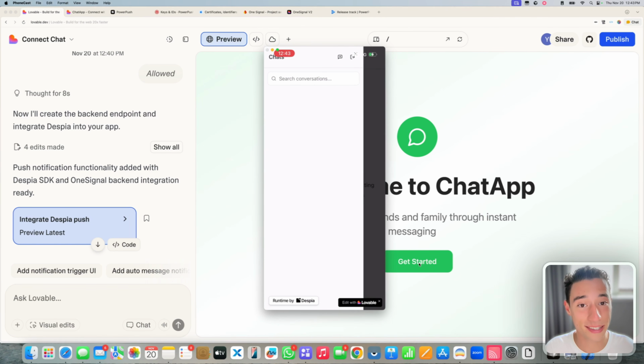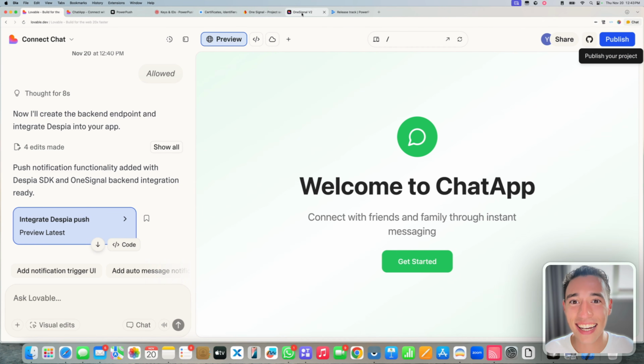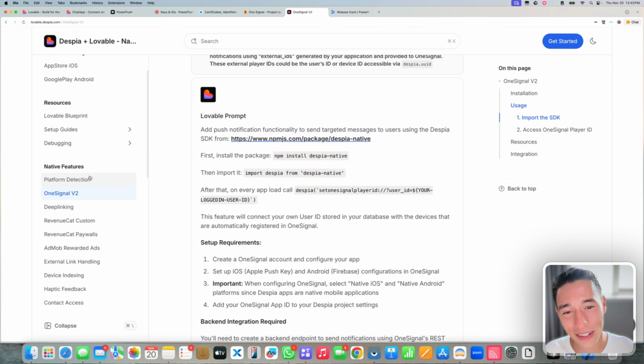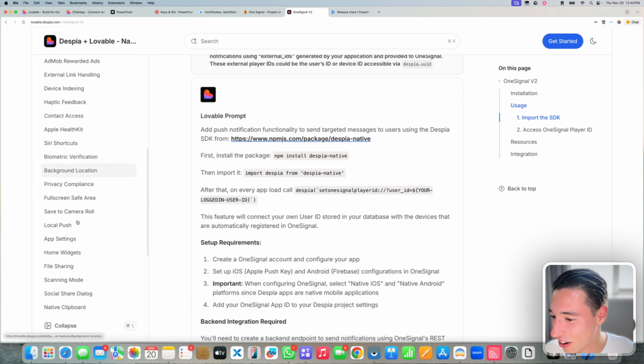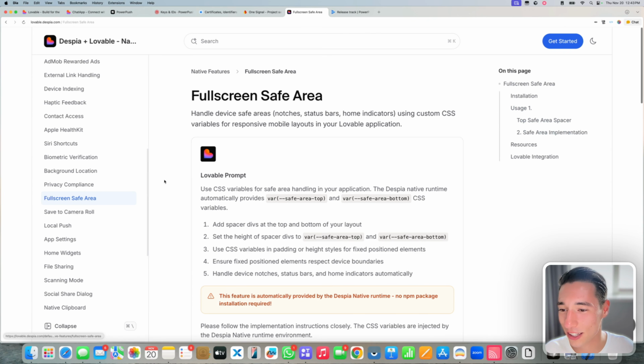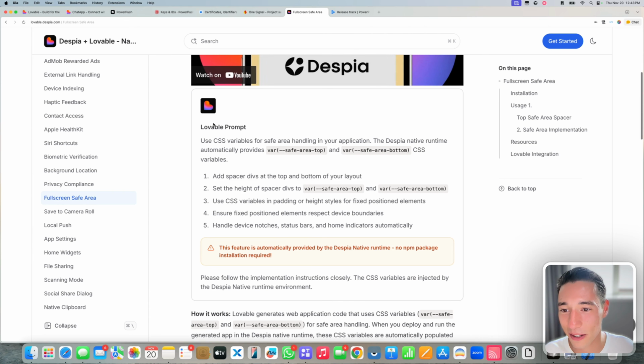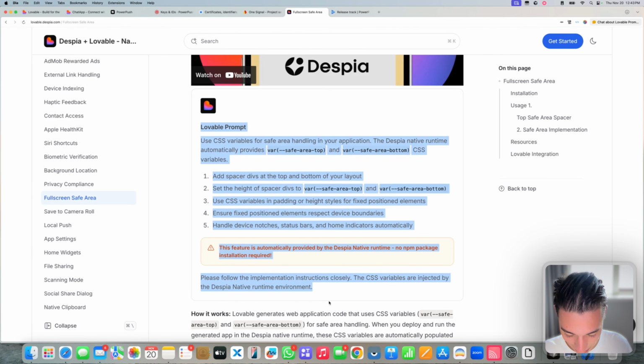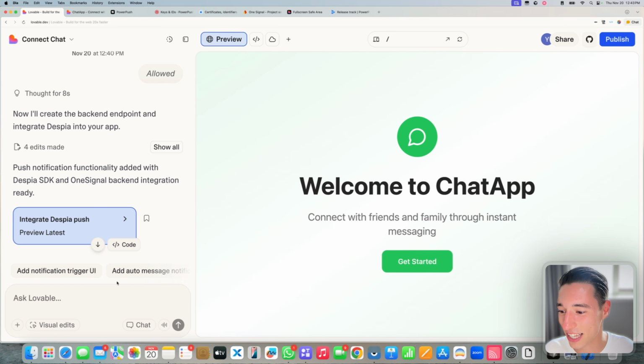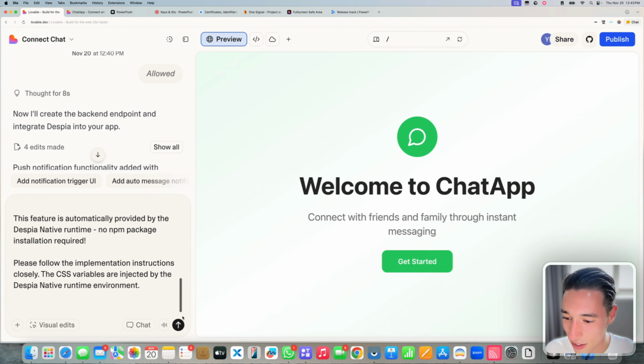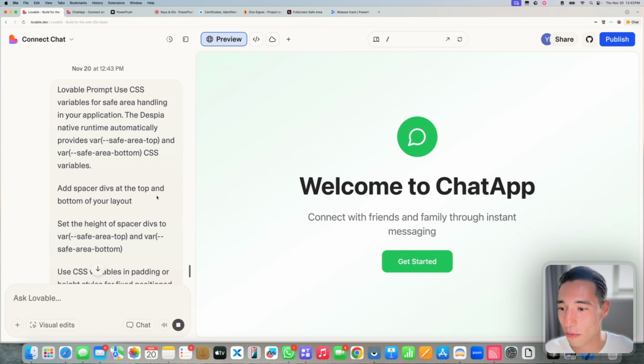Okay, and we need to implement safe areas actually, before we can test this correctly. Let's just do this real quick. It's always the safe areas you gotta add. Let's just go to the safe area prompt real quick, because right now it's rather useless for us to test this. We need to have safe areas added. So let me just paste them very quickly into Lovable here.